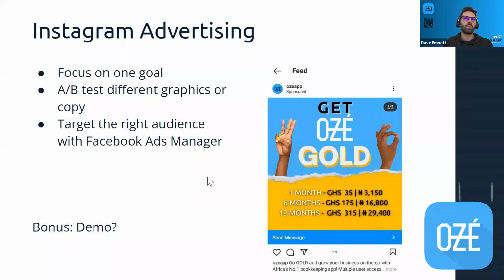Okay. So send message might not be your goal, right? Maybe you're doing an ad that's just about brand awareness. And maybe the call to action button here would be visit my website or visit my profile or something. So you can go in, you can see the different call to action buttons that are available and choose what's most important to you.